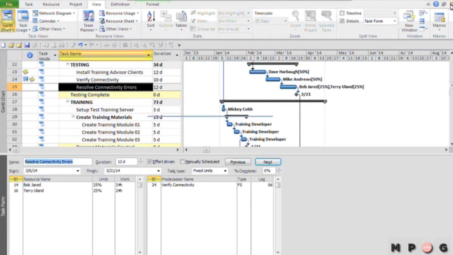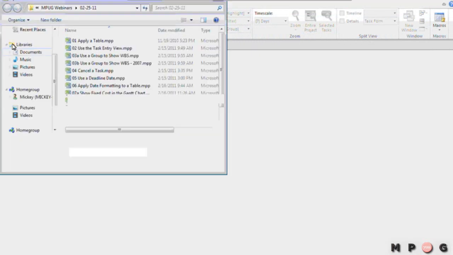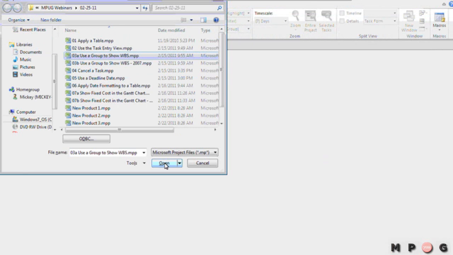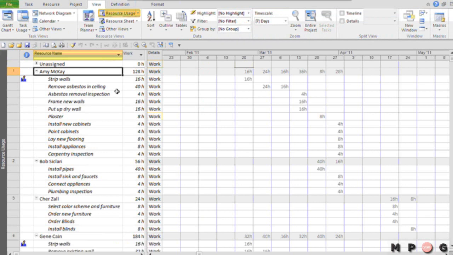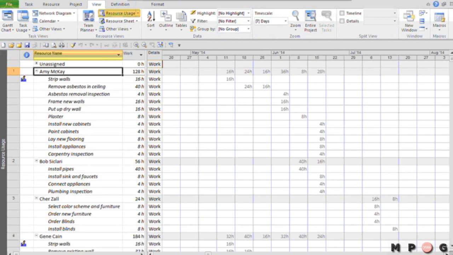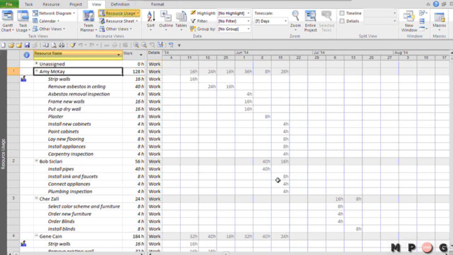All right, let's continue with some tips and tricks and best practices for you. This next one is an interesting little best practice. Number one, ladies and gentlemen, in this project, we are looking at the resource usage view. The resource usage view is a resource view that has a couple of interesting elements in it that make it unique. Number one, we see the list of all the resources assigned, for example, the name Amy McKay. But here's the first little interesting thing. Below Amy's name is the list of her task assignments.